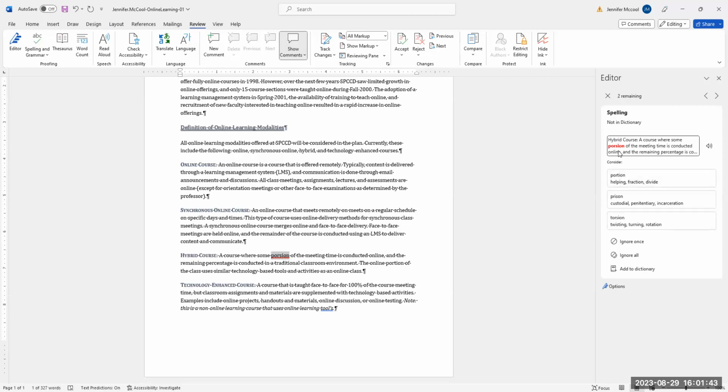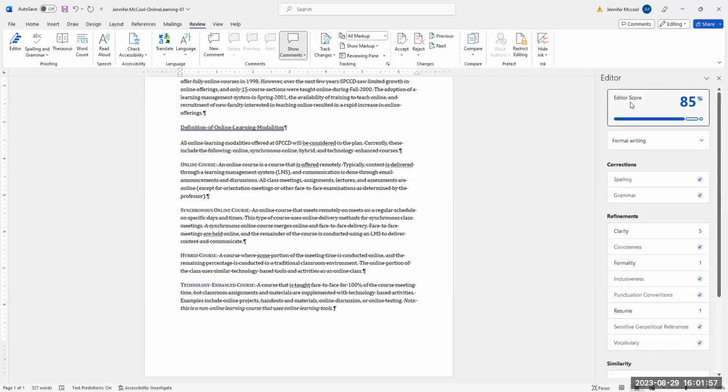Here we have a course where some portion, I think it's supposed to be portion. We do want to select that as well. And tools should have no apostrophe. So we're going to fix that. And it says editor score is 85. All right. So we're going to select. All right. So once you get all done with that and you selected everything, all the spelling, they didn't want you to get too much more into the grammar here. All right. Let's go to step 13.